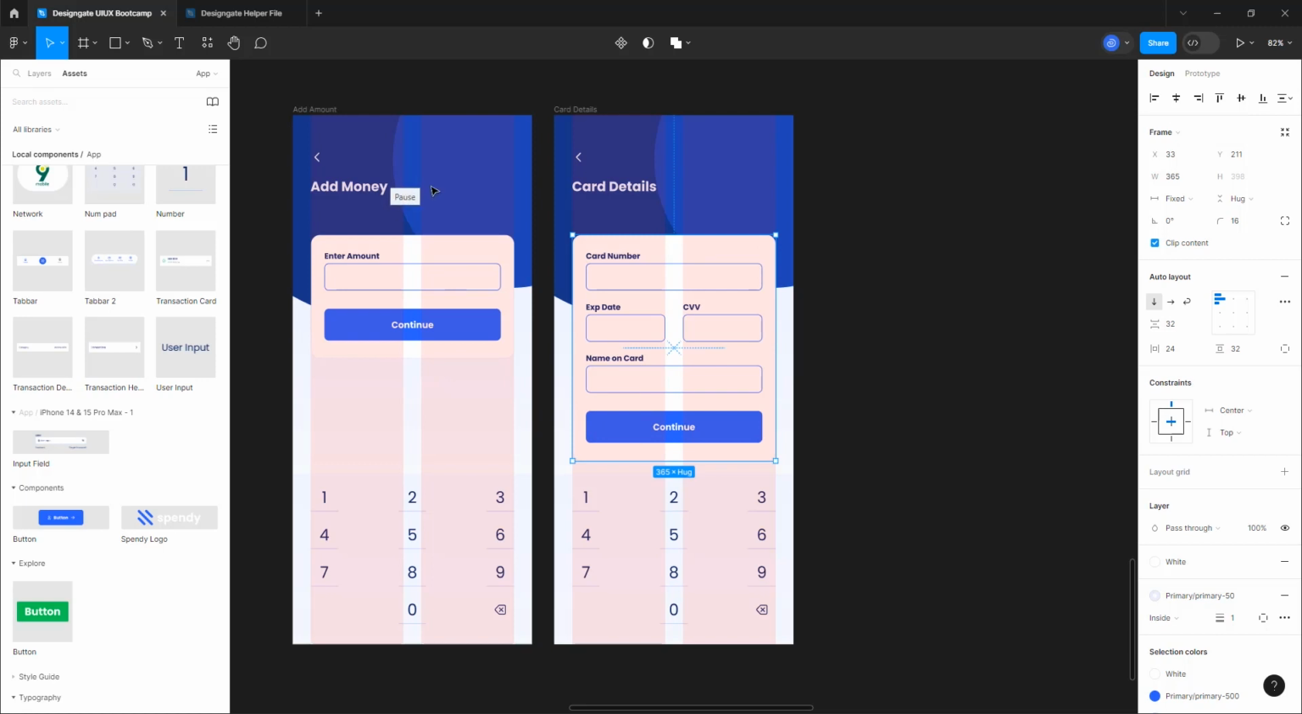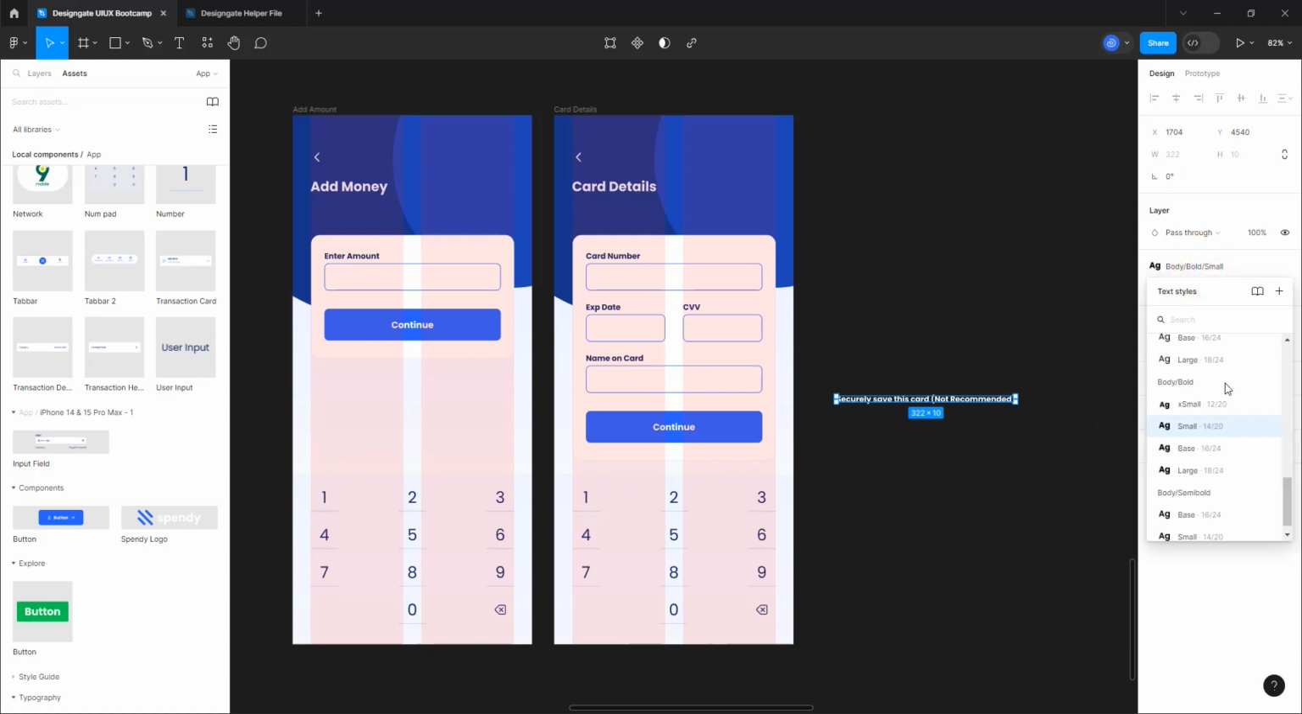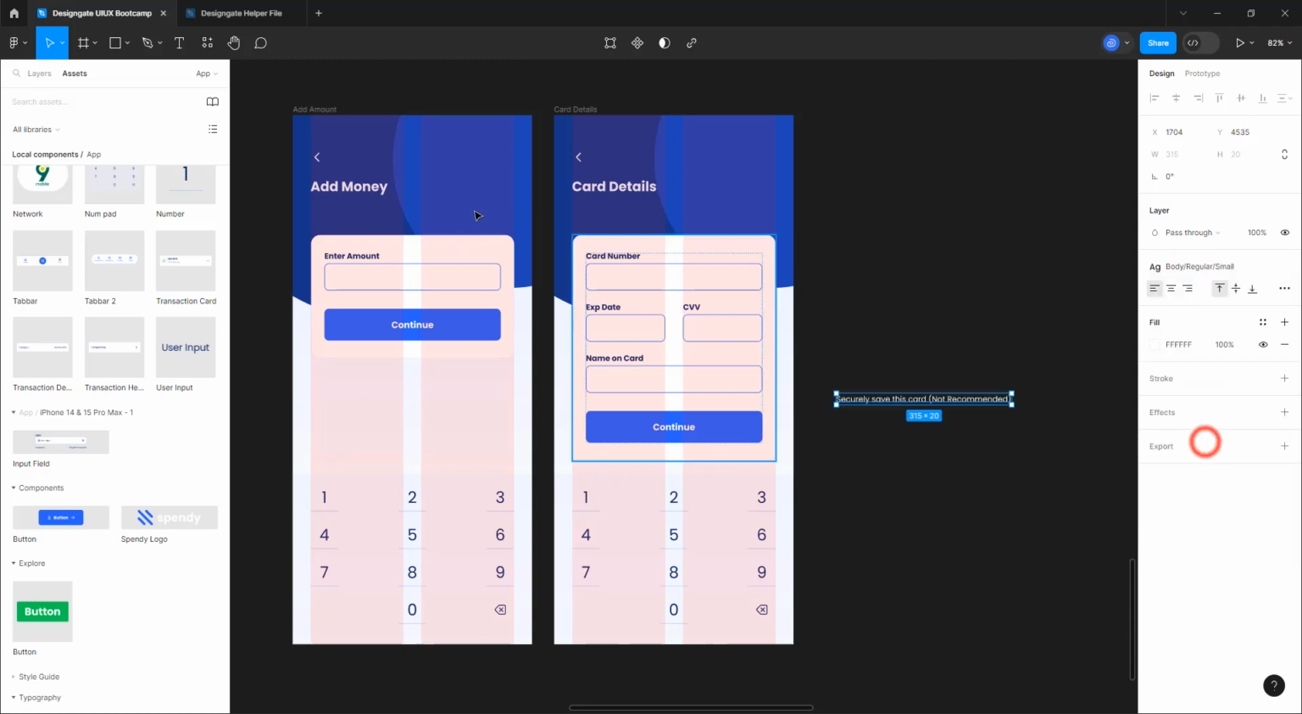So the next thing we want to do is to type in, securely save card. Save this card. And in brackets, we are going to put not recommended. So we don't want people to actually do this, right? But some people just have coconut head. Even if they are saying not recommended, they'll go ahead and put it. So let's use the one that is not bold. This body bold, we don't want the body bold. We want something here, age is small, good. Small, okay, great.